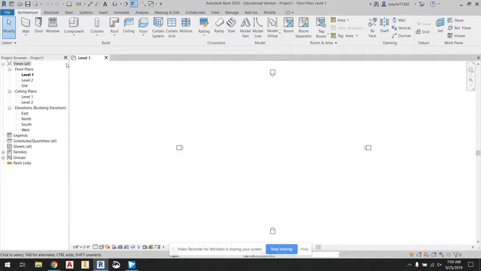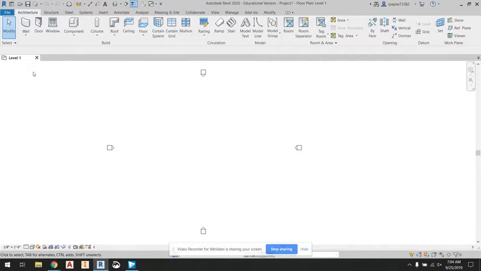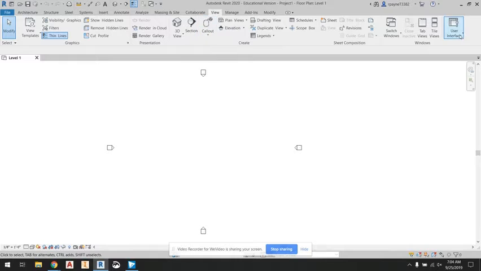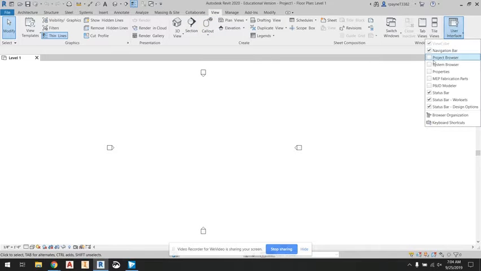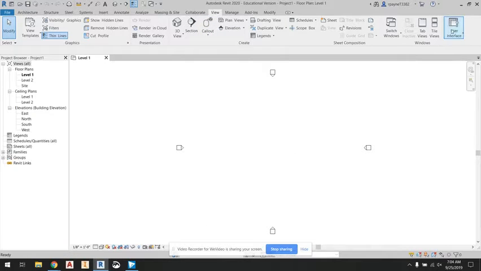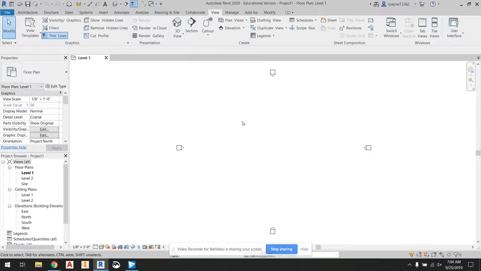If those go away, for example, if you open up your program and they don't show up right away, or if you closed them with the X's, the way you get them back is to click on the View tab. On the far right side, under User Interface, you just select Project Browser and Properties. It's really important that you always have those there.